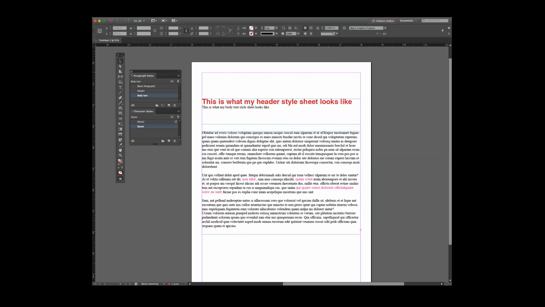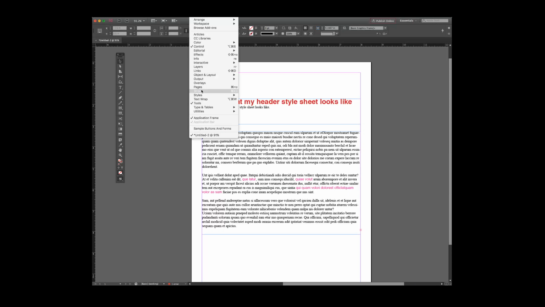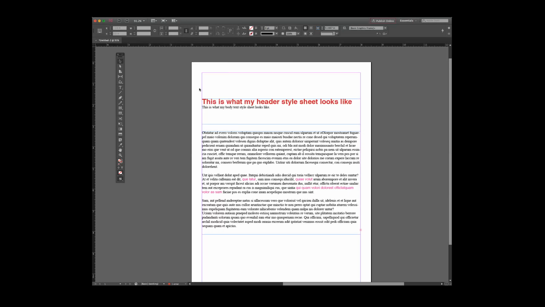So what we're going to do is close out of the paragraph styles. We're done with that right now. The Window drop-down will allow you to access your Pages panel. Bring up your Pages panel, and you'll notice that the page that is highlighted is page 1.